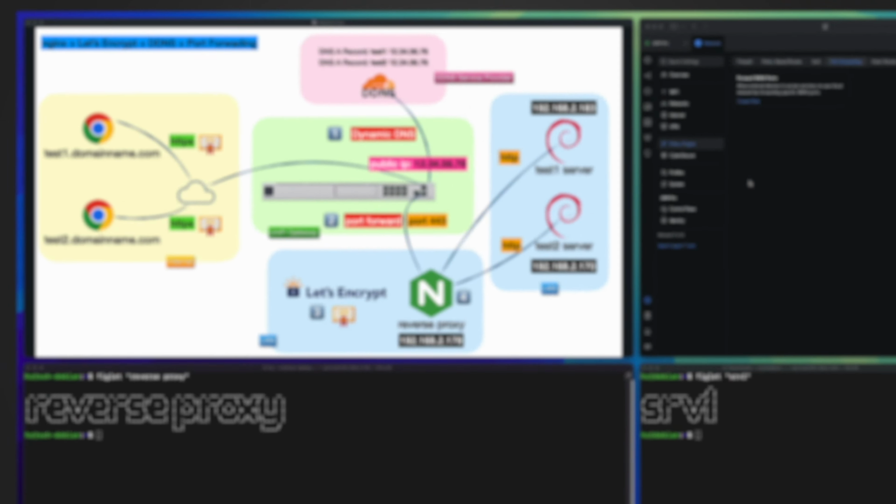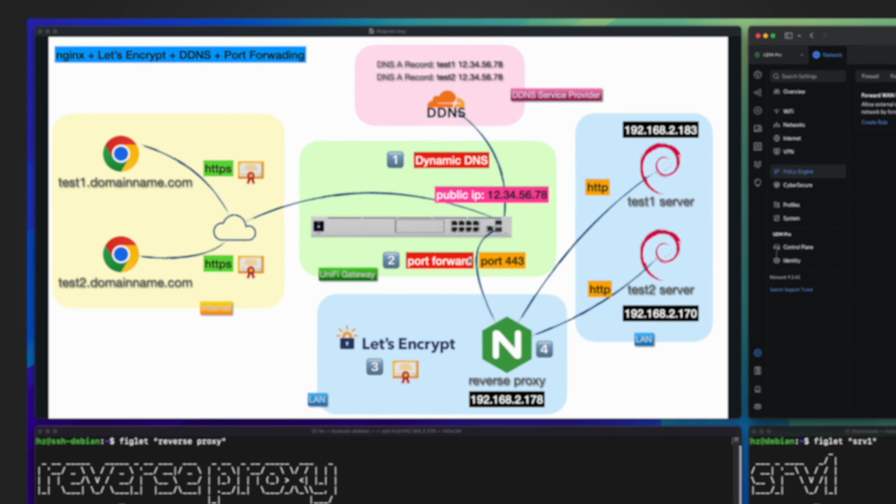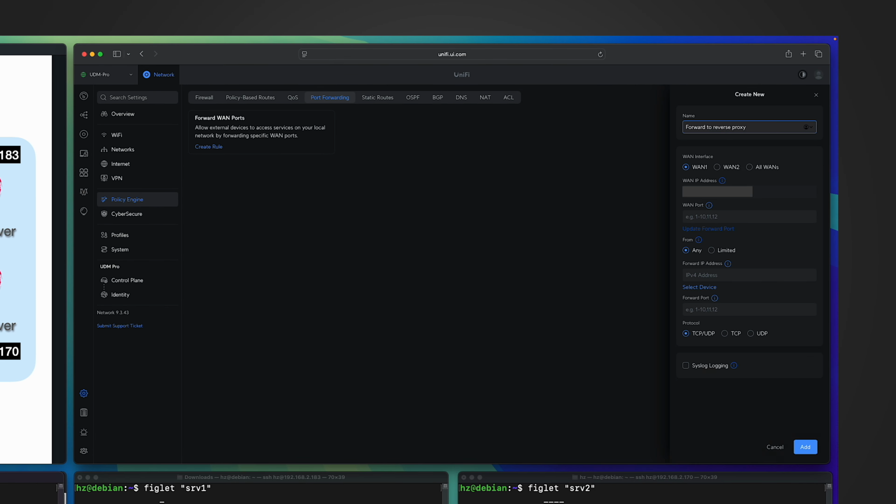The second step is to configure port forwarding. Even though I have two backend servers, when it comes to port forwarding, I only need one rule, which is forward to the reverse proxy. So let me create one. Name it as forward to reverse proxy. Then for the interface, primary one, for the port, let me say 443 because I want the service to be HTTPS.